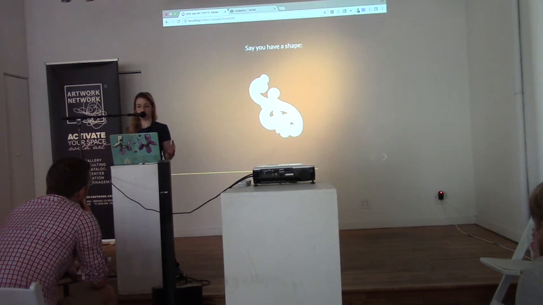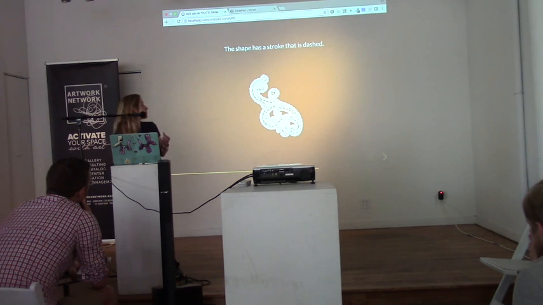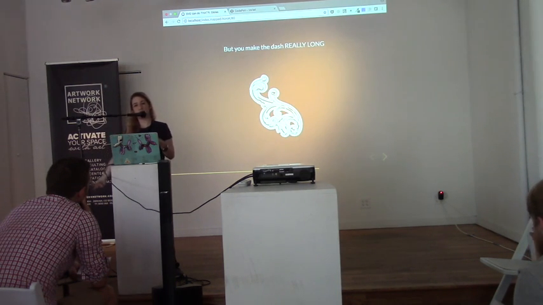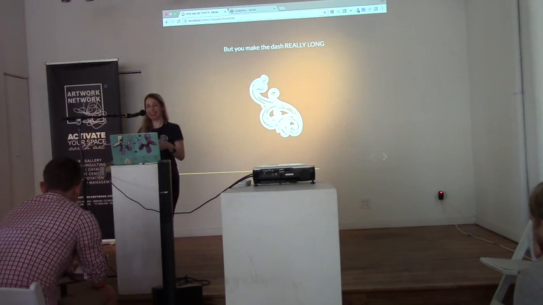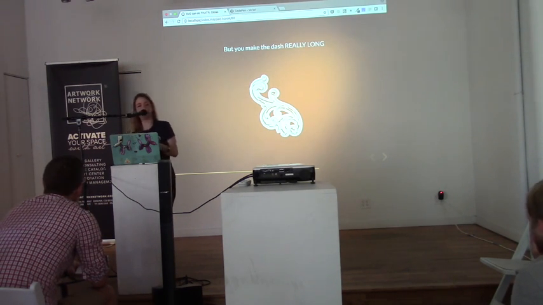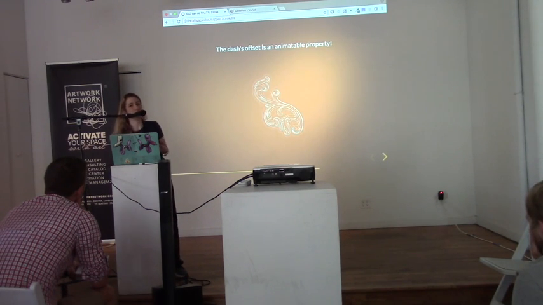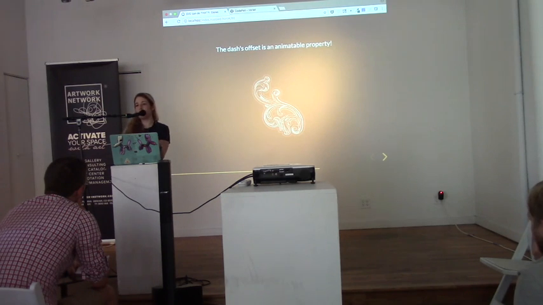Say you have a shape, and the shape has a stroke that's dashed. But then you make the dash really, really long, so it goes over the entire thing, and there's still that offset. That dash offset is like the size of that whole shape. Well, that's an animatable property. So you can just take the whole offset, have it start off there, and push it back onto the page.